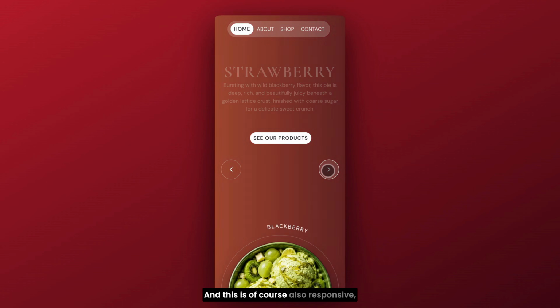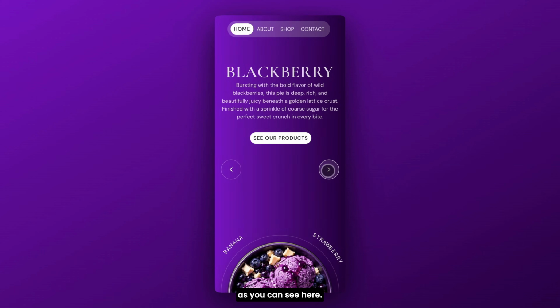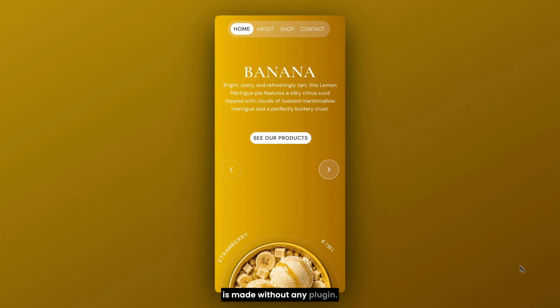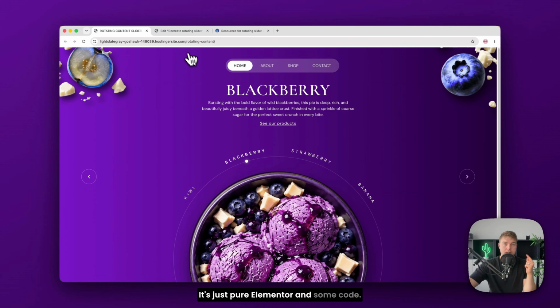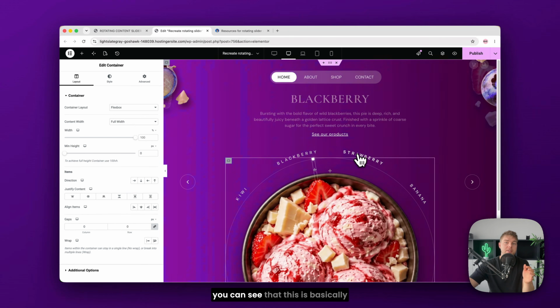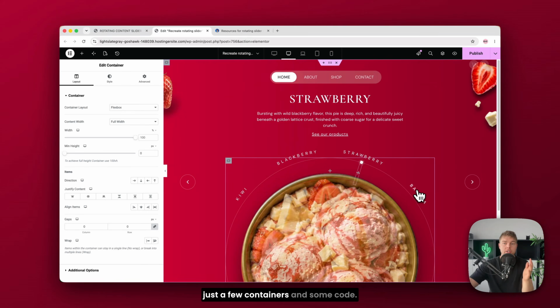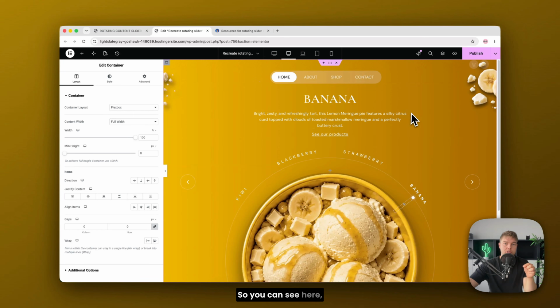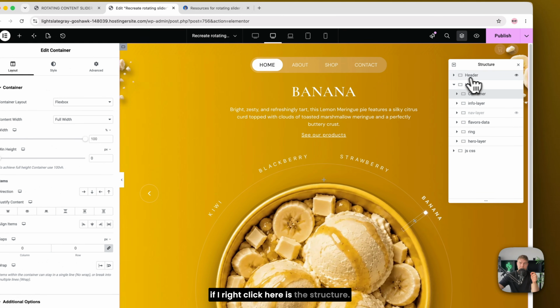And this is of course also responsive, as you can see here. And by the way, all of this is made without any plugin. It's just pure Elementor and some code. So if I click here and go inside the editor, you can see that this is basically just a few containers and some code.